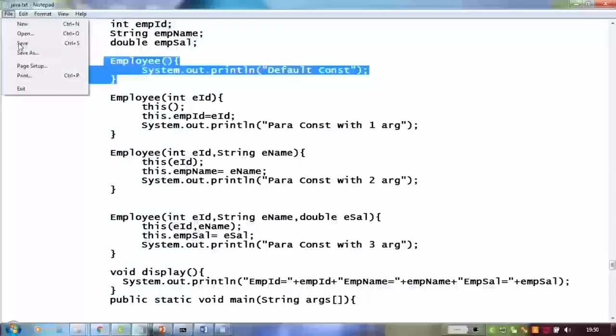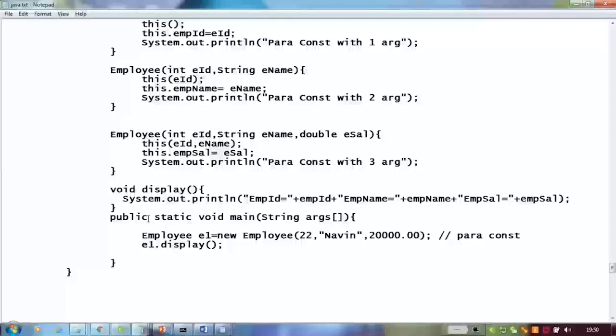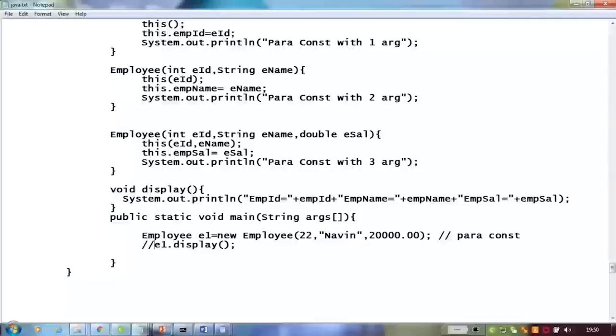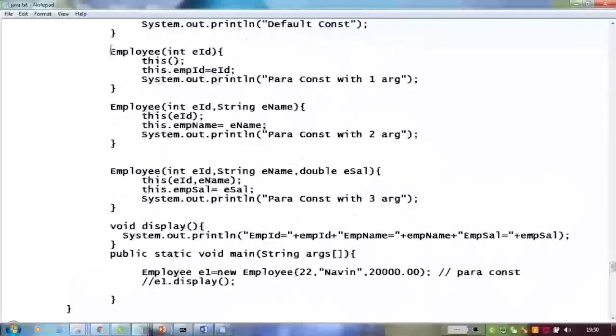Let's see here, please. In the main method, I'm just creating an object of employee with the 3 argument constructor and calling the display method. Not required to call the display method also. Just create this object. When you create this object, the control will come here, and this function is going to call the parameterized constructor with 2 arguments. Then this function is going to call the parameterized constructor with 1 argument. Then this function is going to call the default constructor. Let me check whether it's calling or not.